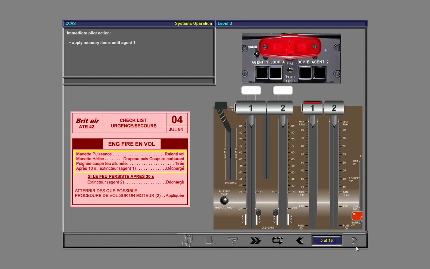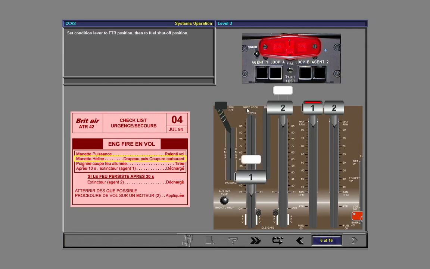The immediate pilot action is to apply the memory items until Agent 1 discharge. First, set the affected power lever to idle. The second step is to set the affected condition lever to the feather position and then to the fuel shut-off position.